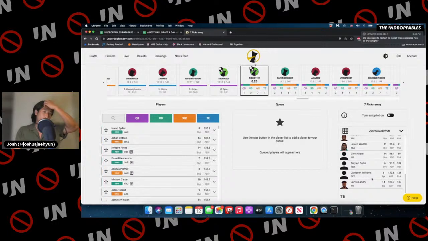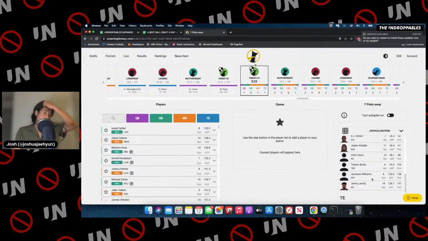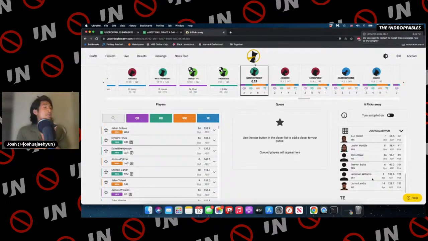Let's see. We have AJ Brown, Jalen Waddle, Chris Olave. Okay, we got Treylon, Tennessee. They play the Cowboys in Week 17. So we could be going for a little bit of Austin Hooper. Maybe we'll take Jalen Tolbert. If Jahan Dotson keeps slipping, I will definitely draft him.